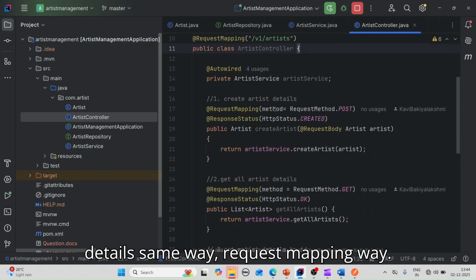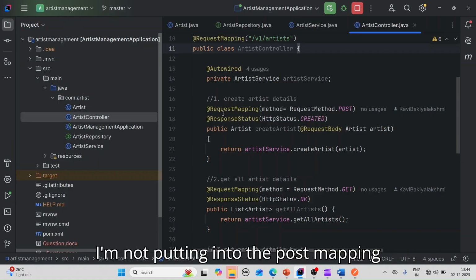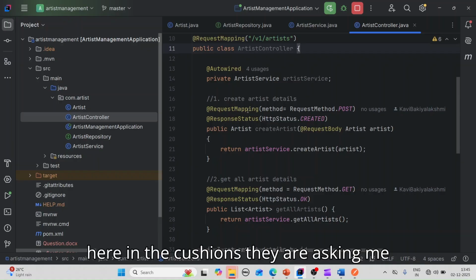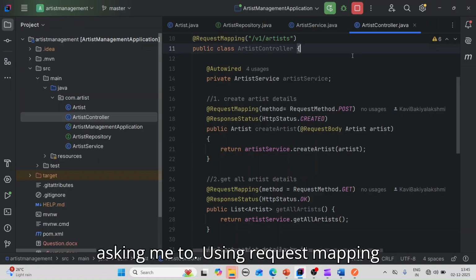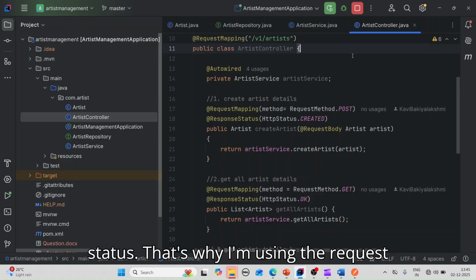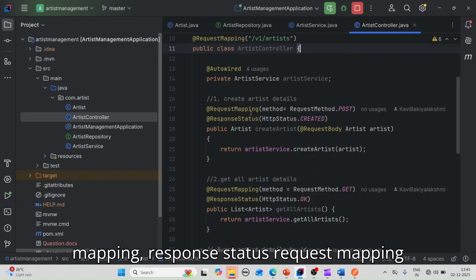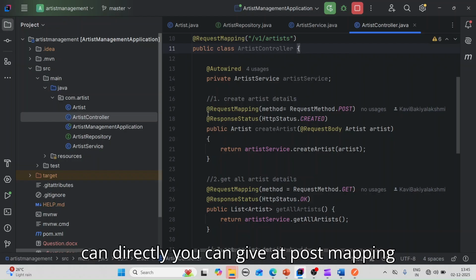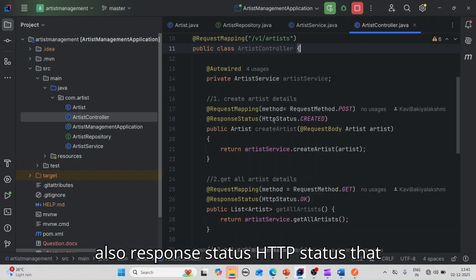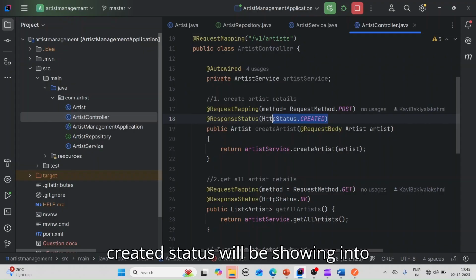Create artist details. Same way, request mapping. Why am I not putting PostMapping here? In the questions they are asking me to write using request mapping annotations followed with the response status. That's why I'm using request mapping and response status. RequestMapping method equal to RequestMethod.POST, or else you can directly give @PostMapping also. ResponseStatus HttpStatus.CREATED. Status will be shown as created.